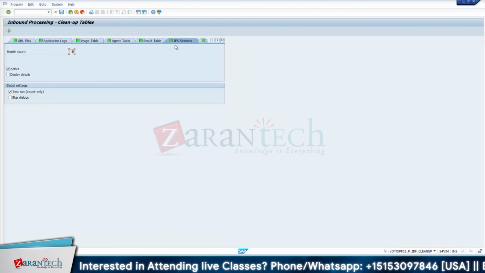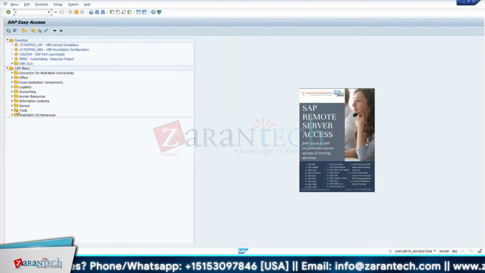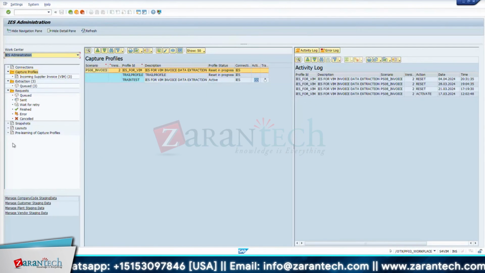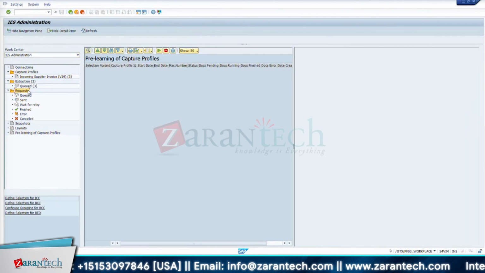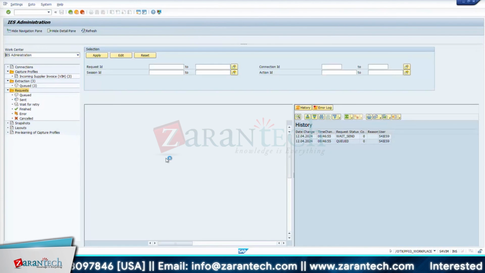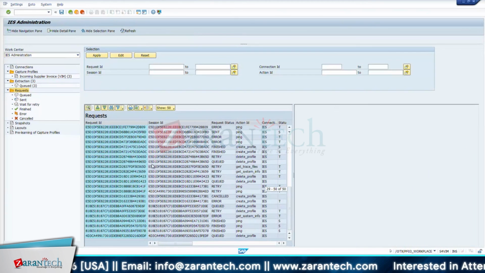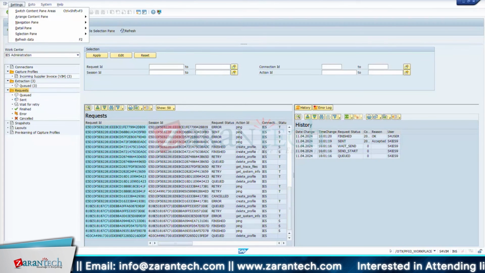And IES sessions, you can delete. This one will create lots of content. For every call, it will create one ID and all those things. We will be seeing these tables when we run the process, and if we go into that, this request will be there. It is generally a huge table. You can delete these things. It all depends on how long you want to hold that data.